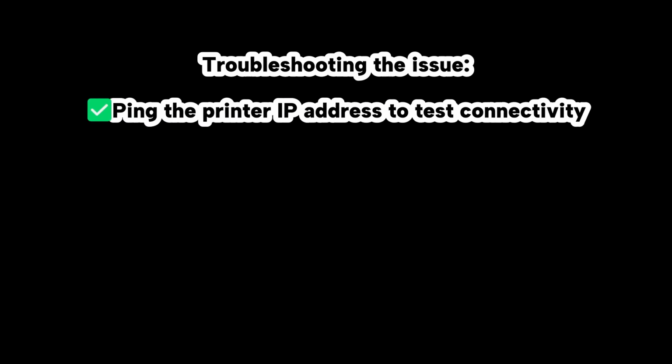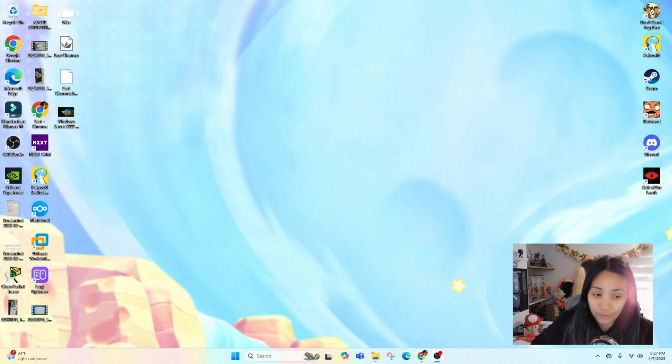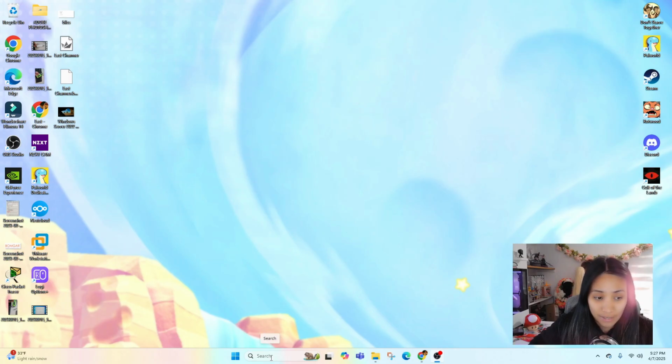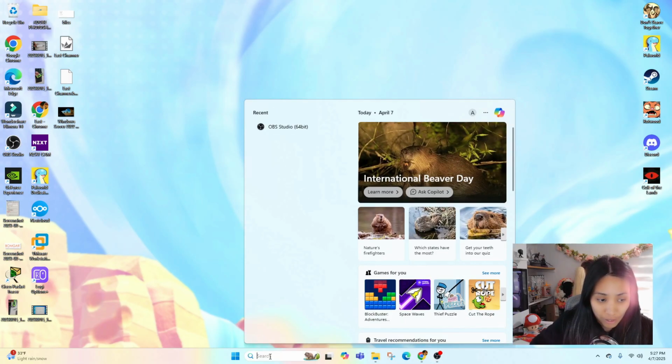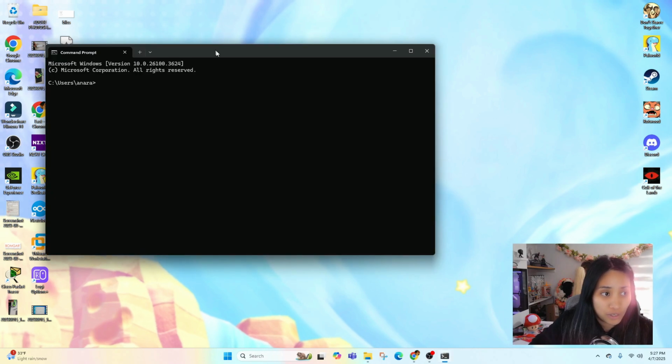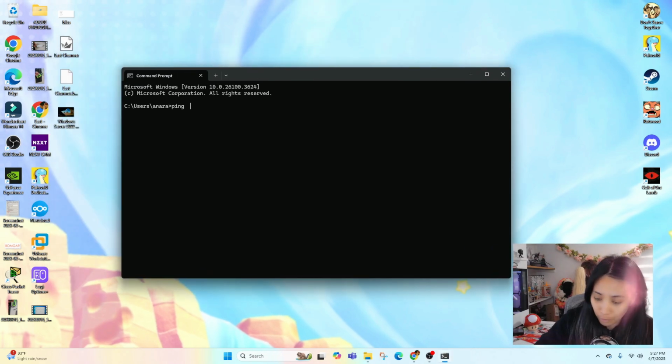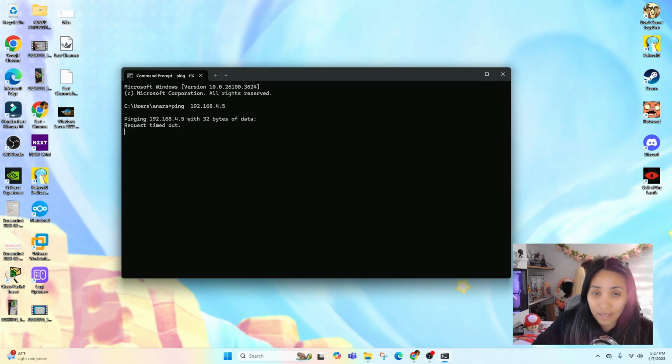To fix this issue, the easiest way to diagnose the cause is to ping the printer IP address to test connectivity and see if the printer is online or offline. The first thing you can do, an easy way to test if the printer is on the network and shared, is to ping the host name or the IP address of the printer. For example, 192.168.4.5. And of course, if it responds, it means that it's online and it's shared on the network.